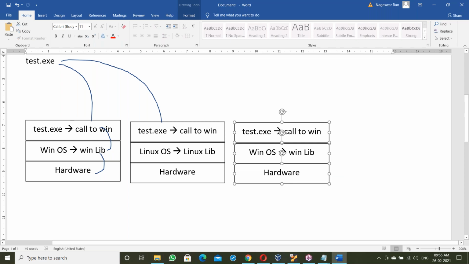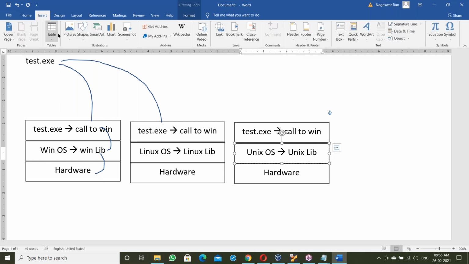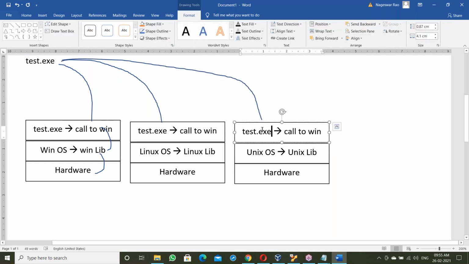Suppose we take a Unix platform, a Unix base with the Unix library. Now take the same test.exe file and place it on the Unix base. After placing it there, try to run it.